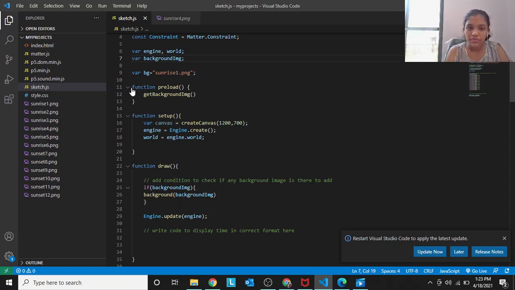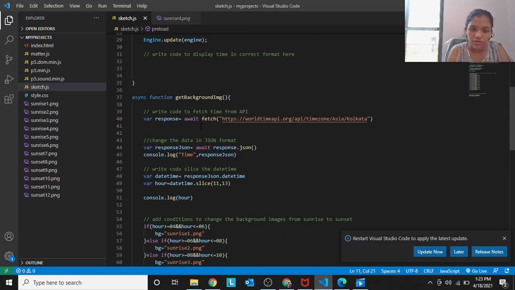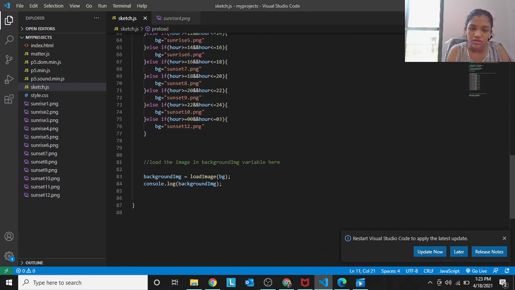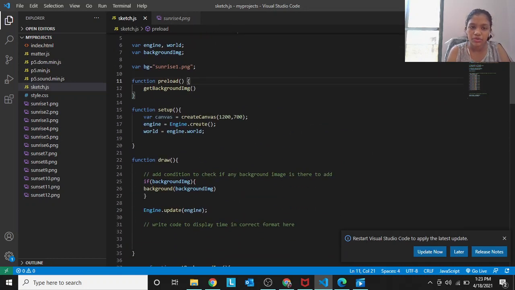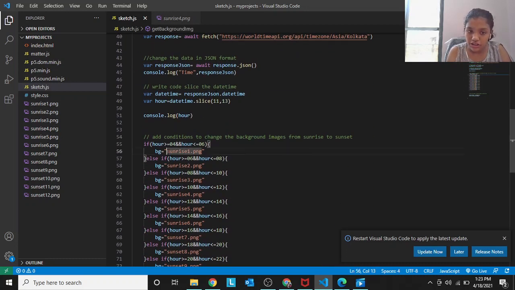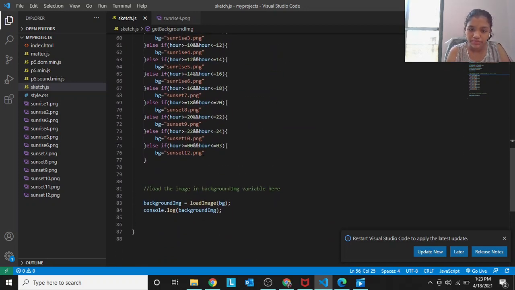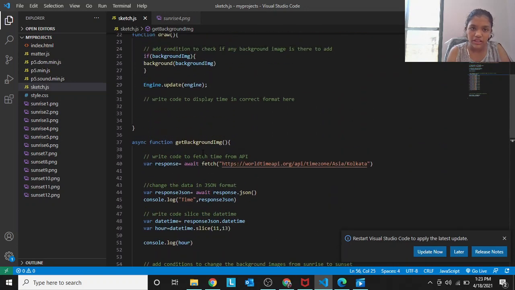Now, function preload, get background image. So there is a function called get background image, over here you can see. You have to preload this whole function. Whatever images are there over here should be preloaded and displayed. So this is the main thing.